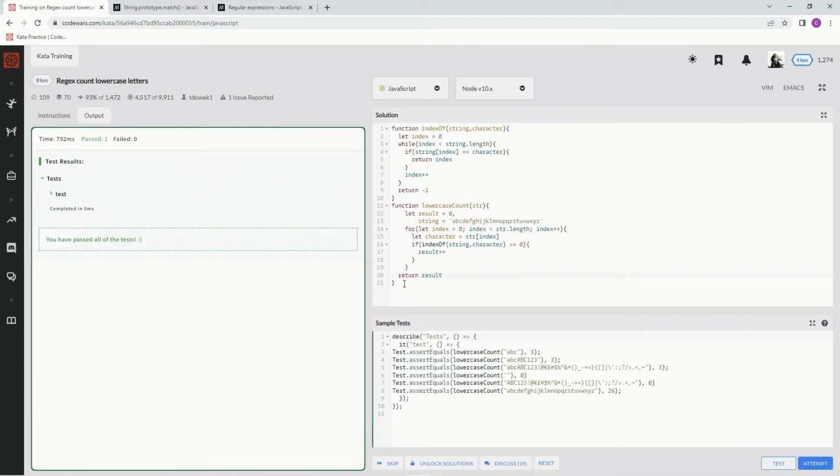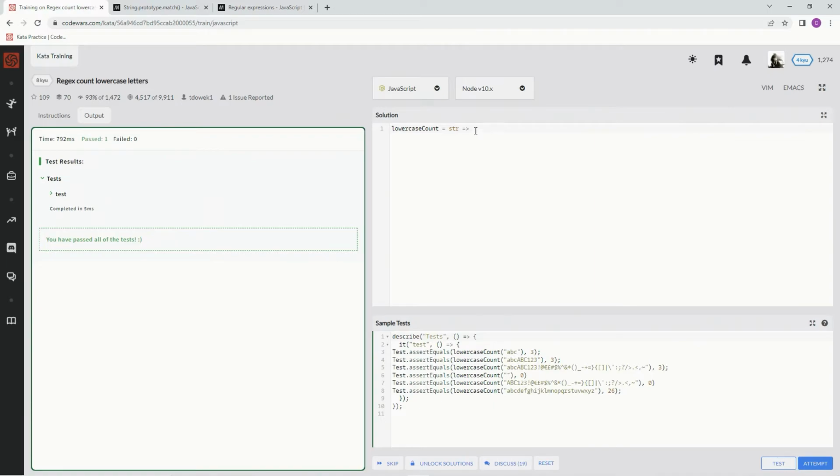Now that's a lot of typing. Okay, that's a whole lot of typing. I don't like that at all. So what we can do here, instead of all that nonsense, is we can take this out of here. We can put equals there, and we can put an arrow function here, and the rest of this stuff can just go away. All right, and let's just say const. All right, so we're going to make lowercase count, and we're going to have the argument str.